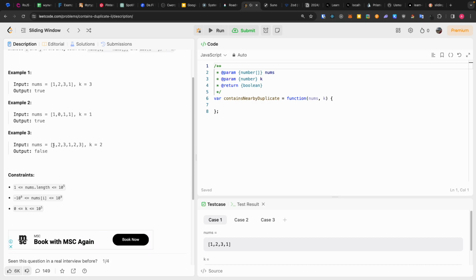Let's watch the false. K is 2, so we have 1 and 1, but the difference, or how can I say, the distance between them is not less than or equal to k. 2 and 2 as well, 3 and 3 as well.